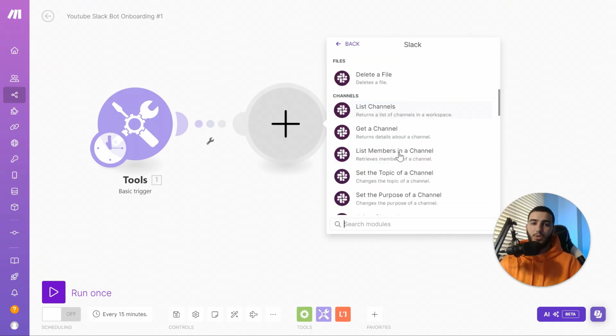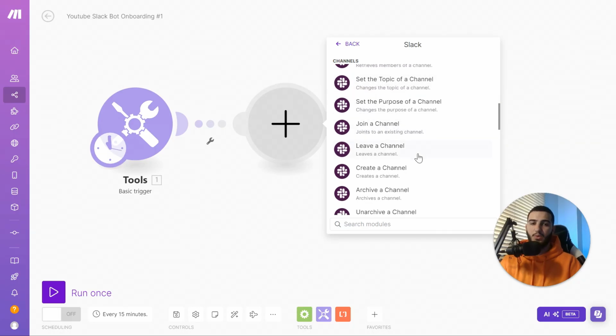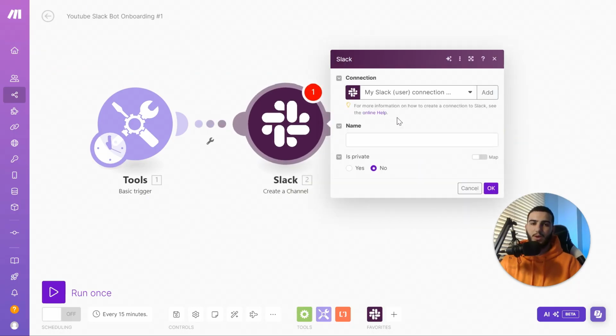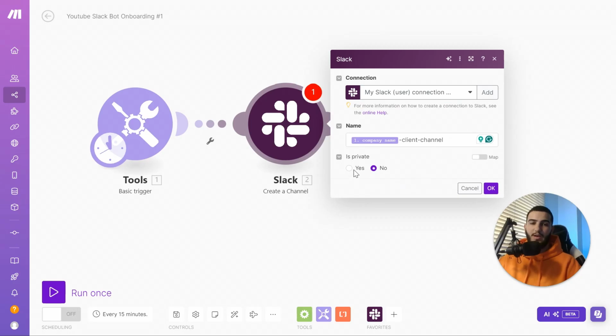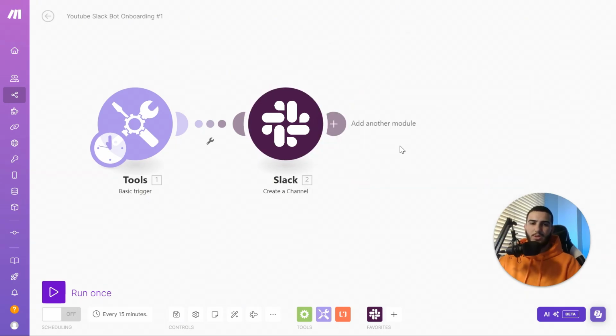Go ahead in Slack, scroll down to channels, and here you want to create a channel. Perfect. Name is going to be the company name. We can get that from the trigger and then call it and then channel. Slack is a bit annoying. Make sure you don't have any spaces or anything like that because it will not like the format. We are going to put this as a private channel. So we're going to press OK with that.